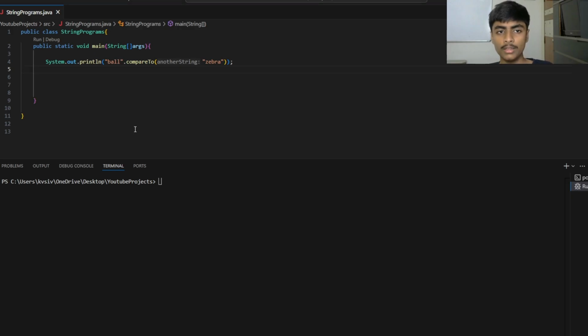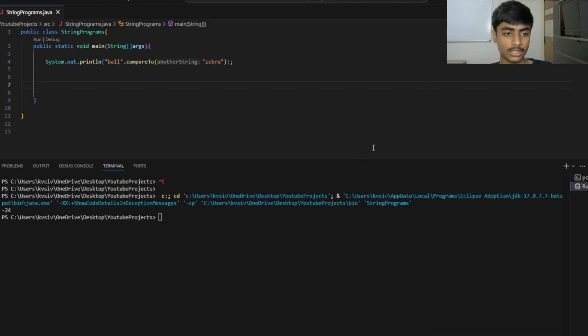Now, before we run this program, we'll try to predict what kind of output we're going to get. Are we going to get a positive integer, 0, or a negative integer? If you look at a dictionary, you'll notice that the word ball definitely appears before the word zebra. So we should get a negative number. When I run this program, you notice that that is actually what we get. We get a negative number. In fact, we get a specific negative number. We get negative 24.